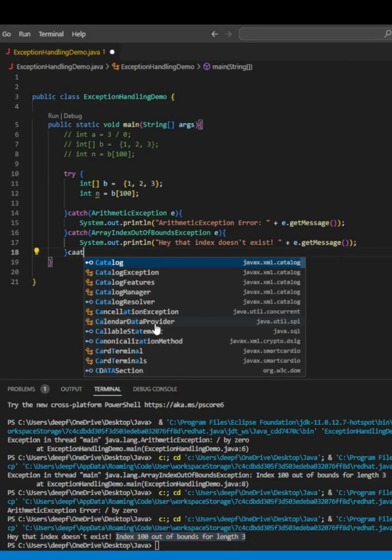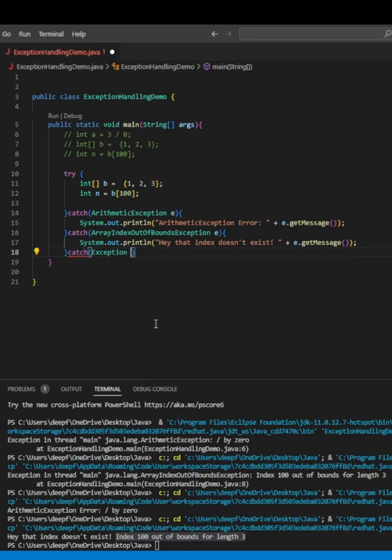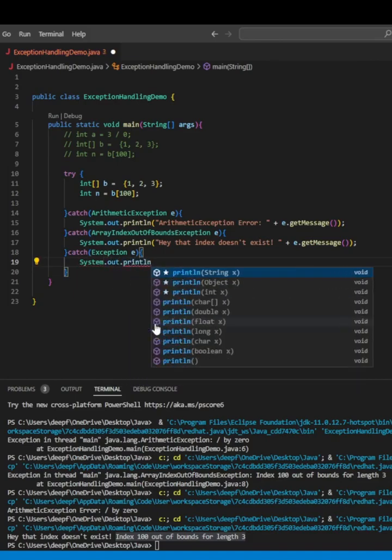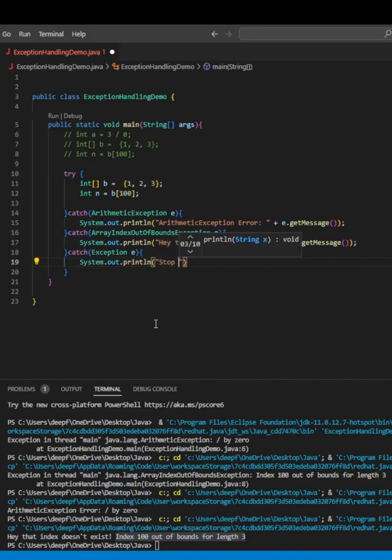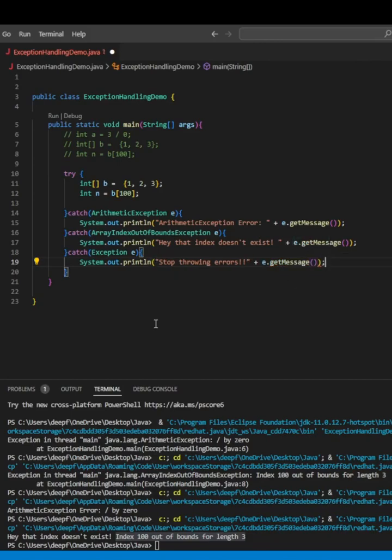So like I was saying before, all these are actually children of exception. So this catch will catch every other error that is thrown. Stop throwing errors. All right, e dot get message. So we basically are handling arithmetic exception, array index out of bounds exception, and any other exceptions here.